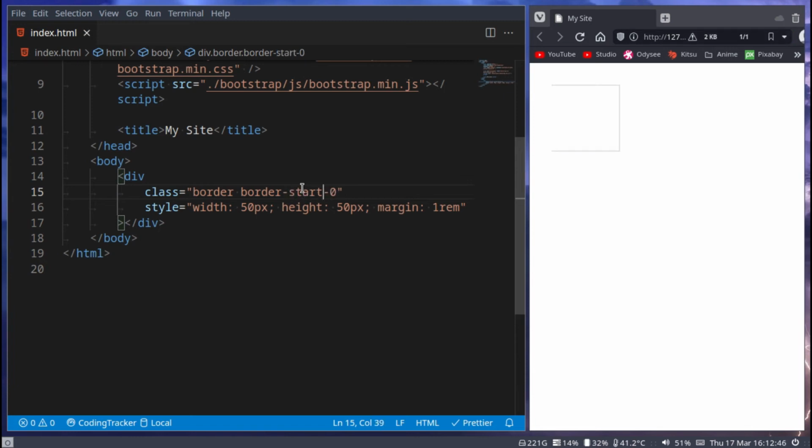Start, and that means there's no border on the start here, and then end is not at the end. Like that. You can also specify for just one side, like border top, and now there's just a border at the top, or border bottom, or you could specify more than one, border top as well, and now there's a border at bottom and top, but not at start and end.